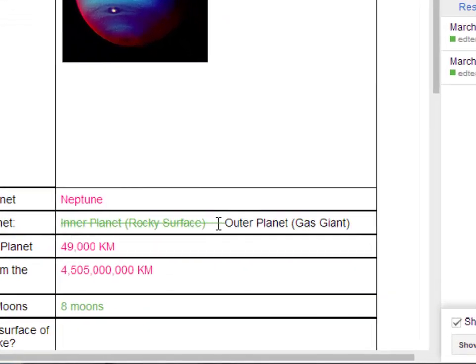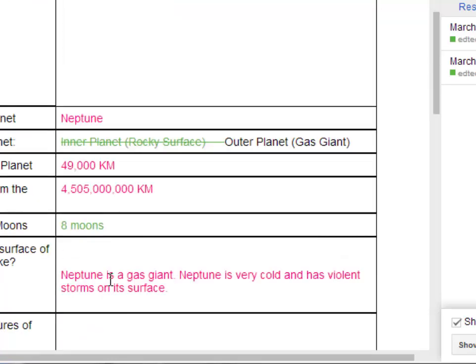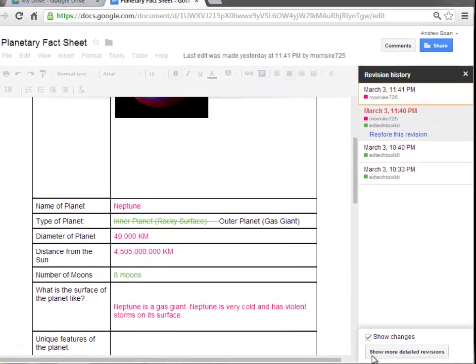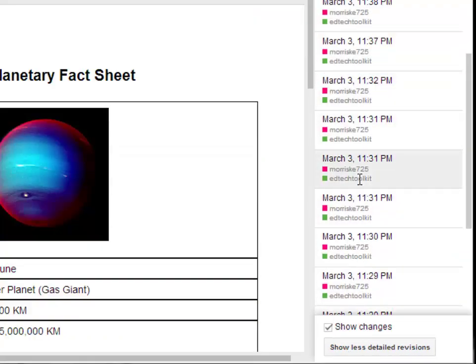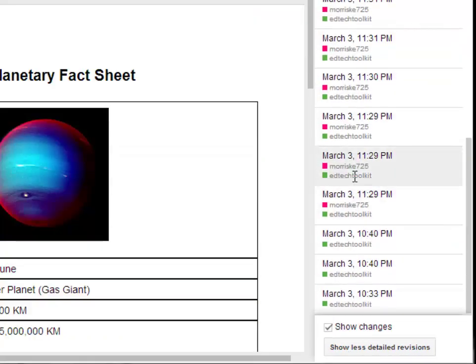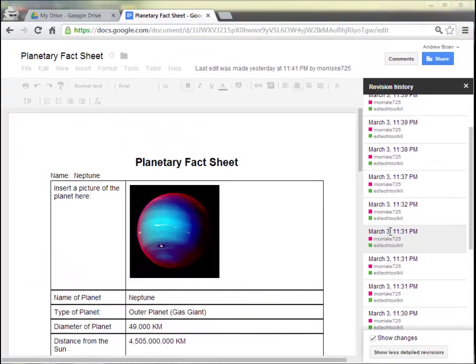So it shows that I deleted this inner planet rocky surface, and that there were some things added by the other user in pink. On the bottom, if I click on Show More Detailed Revisions, it will show every change that was made and who it was made by with each revision. This can be useful so you can access the older versions of a document without having to make saves, because saving on Google Drive happens automatically all the time.